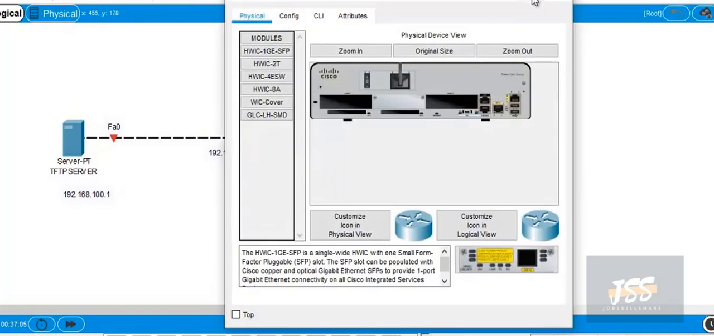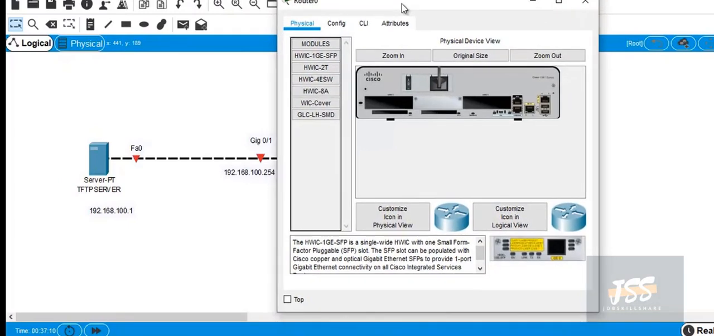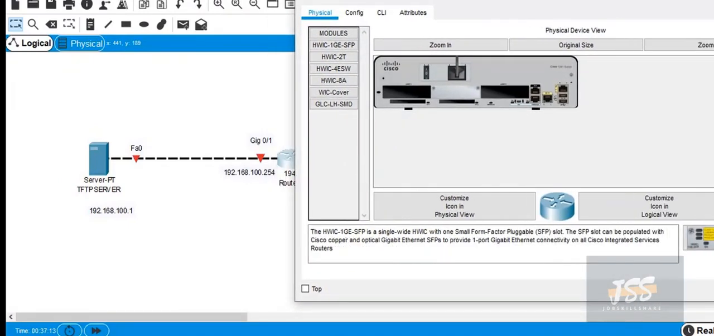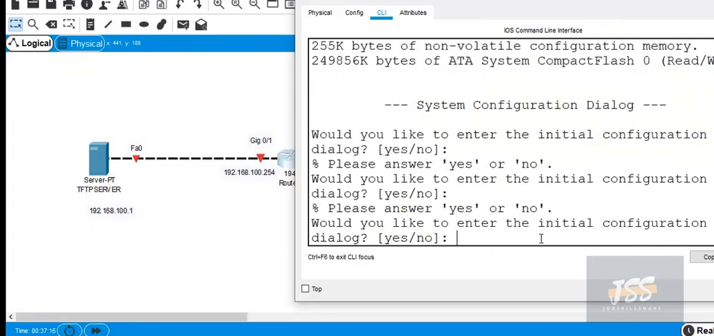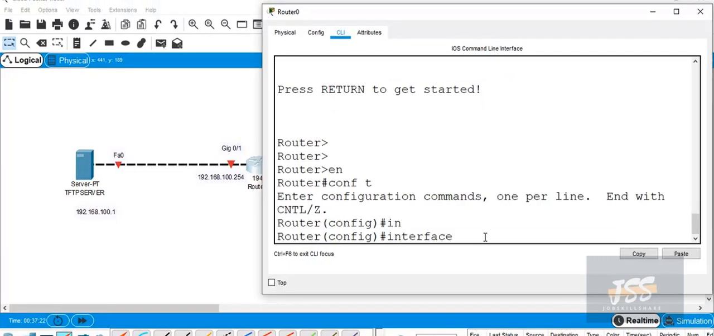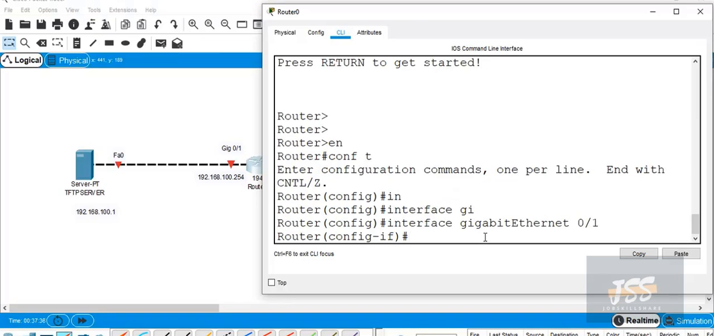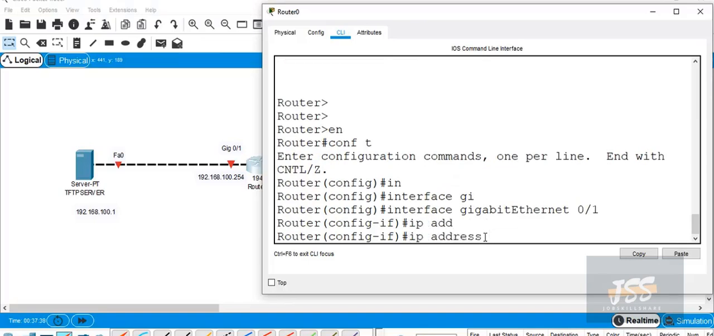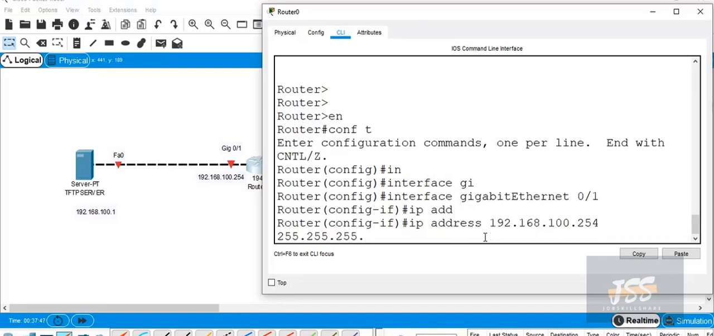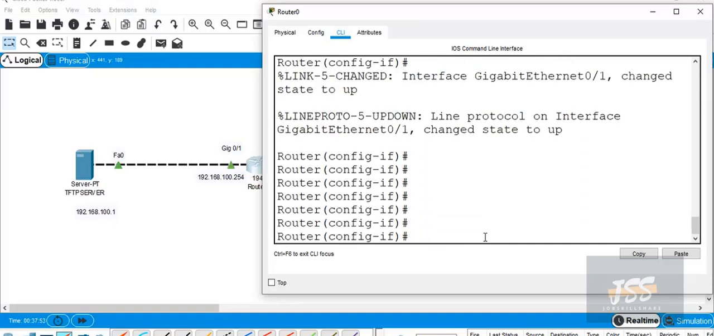The interface of the router is Gigabit Ethernet 0/1, and we are going to configure the IP address on the router. Moving on to global configuration mode first and assigning this interface the IP address. Interface Gigabit Ethernet 0/1. So the IP address of this router is 192.168.100.254 followed by the subnet mask 255.255.255.0 followed by the no shut command to bring up this interface, and you can see that the interface is up now.